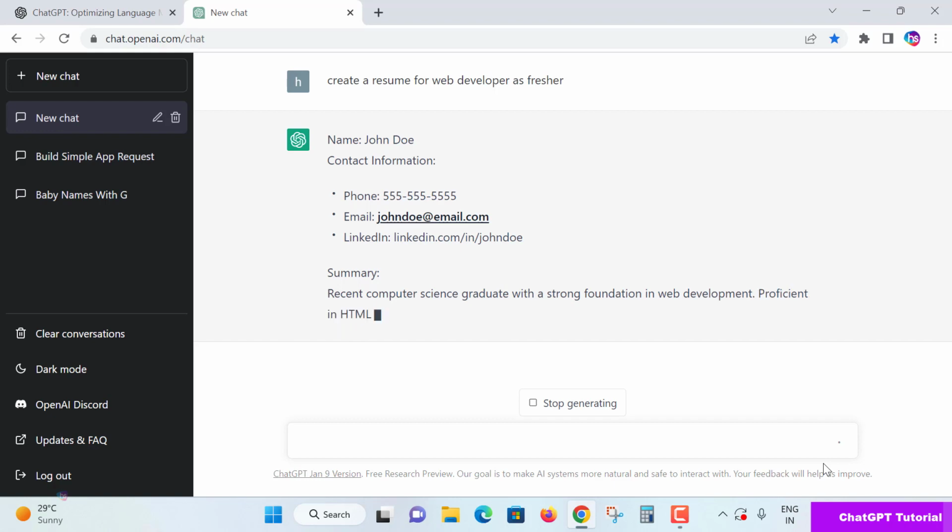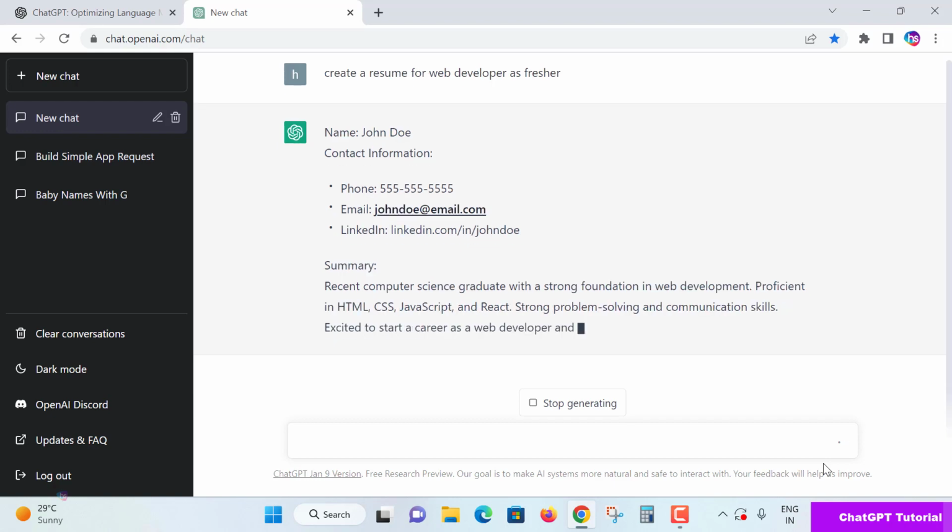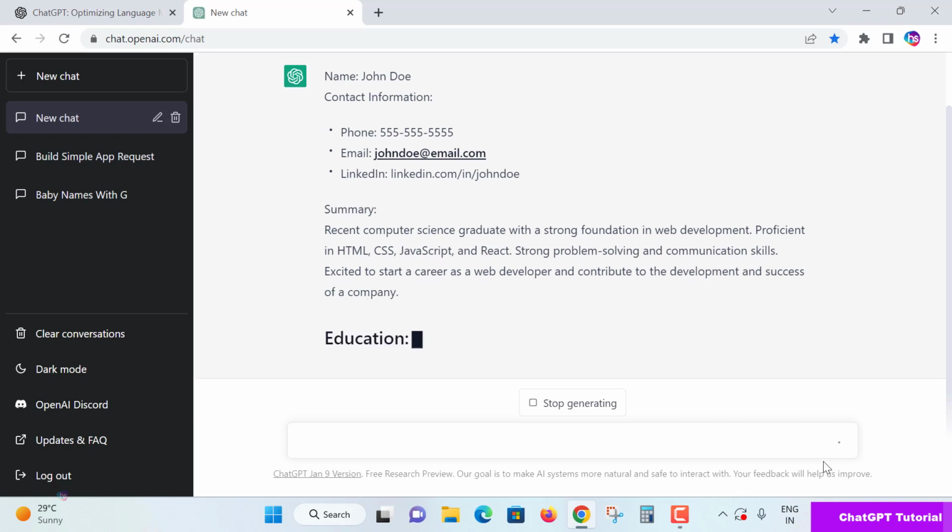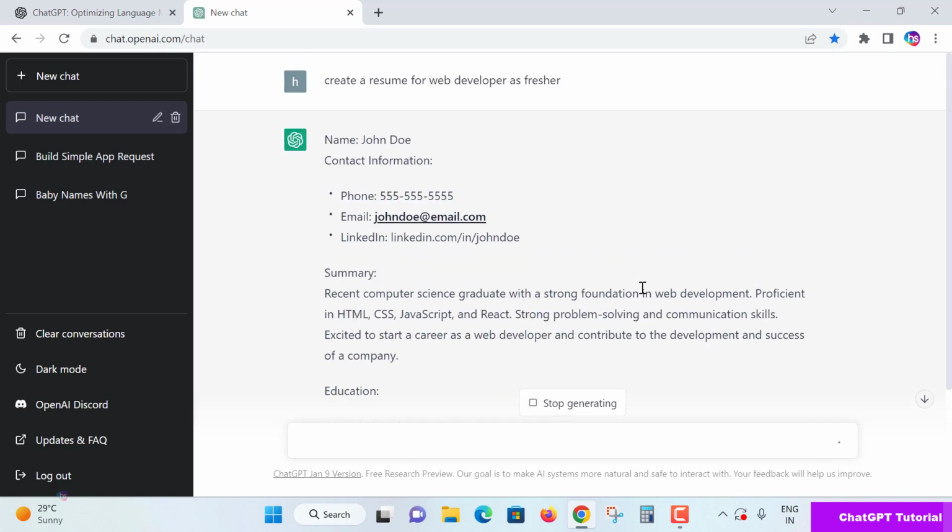So it is preparing my resume. I have not given any instructions over here. I just asked a question: create a resume for a web developer as a fresher. If you have experience, how many years and what roles, if you specify, it will regenerate for your purpose.